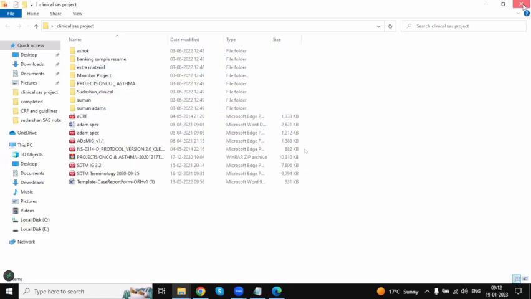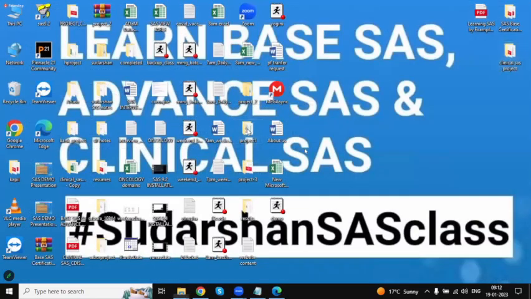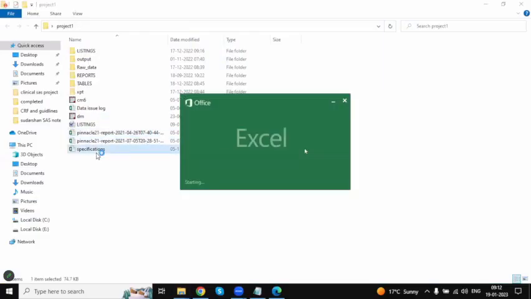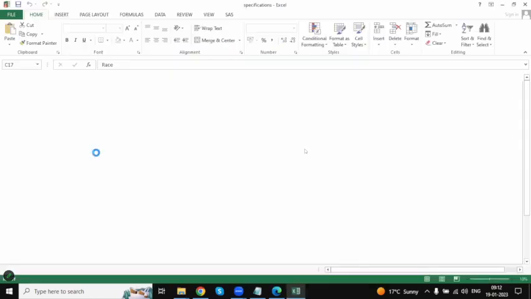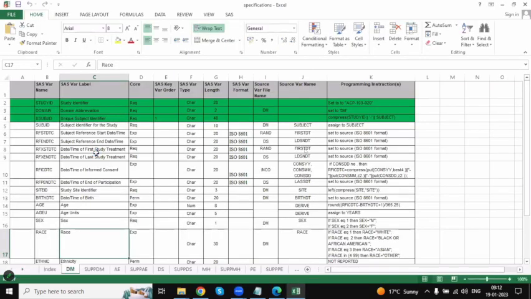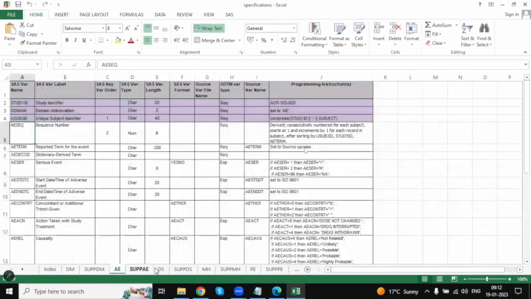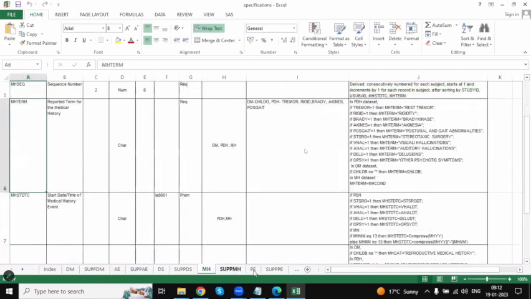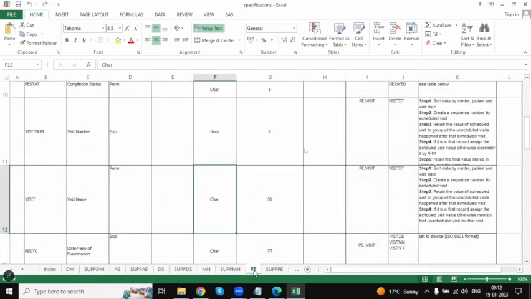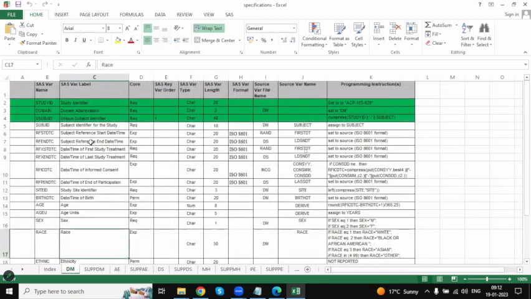Let us assume we are working on one project. Every project has a specification. If we are working on SDTM, the specification is very different from an ADaM specification. Here the specification is nothing but, at the SDTM level, what domains you have to prepare. You are going to prepare the DM domain, AE domain, disposition domain, MH domain, PE domain. For each domain they prepare one Excel like this.